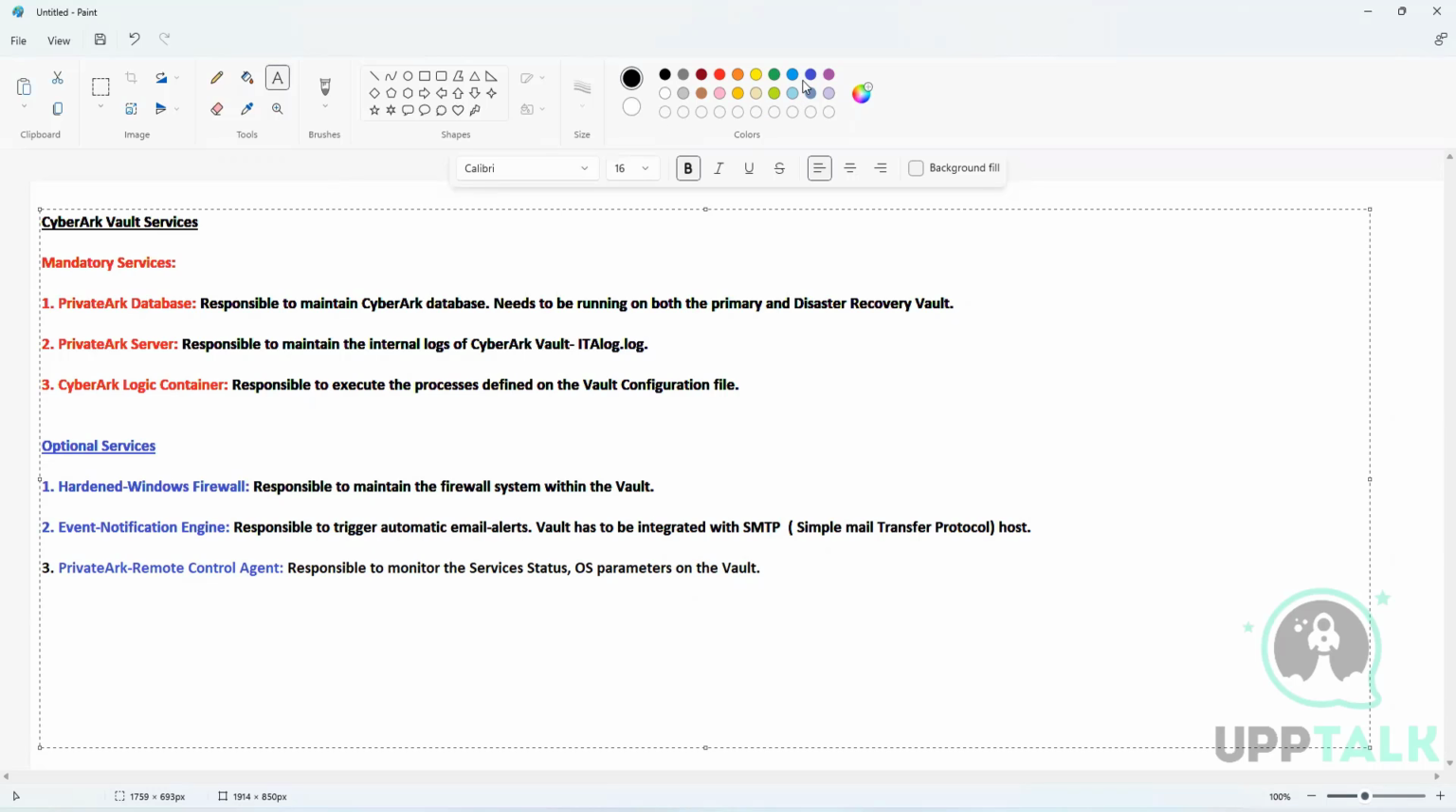And the last service we have is basically CyberArk Vault Disaster Recovery Service. CyberArk Vault Disaster Recovery Service is basically responsible for replication of information from one vault to another.